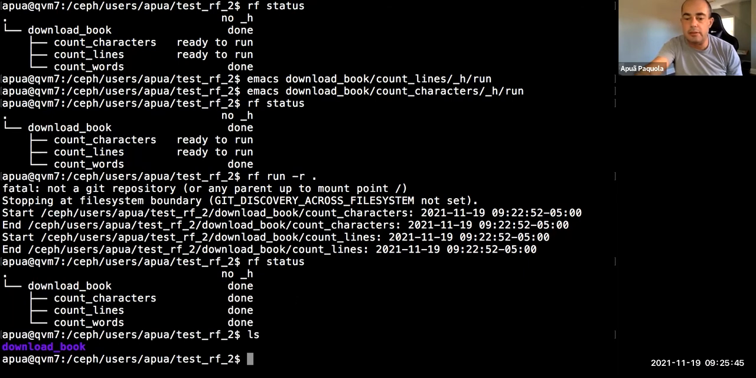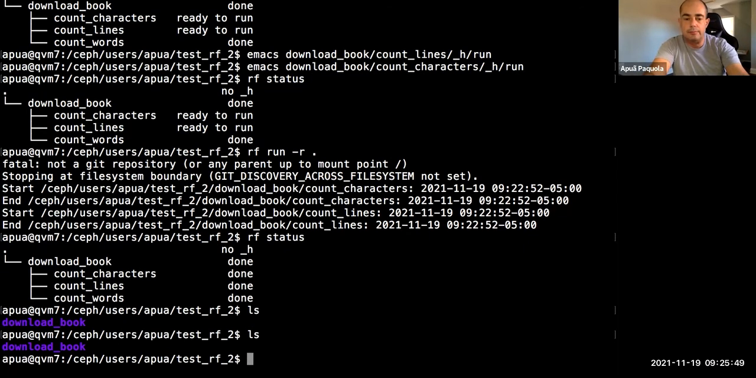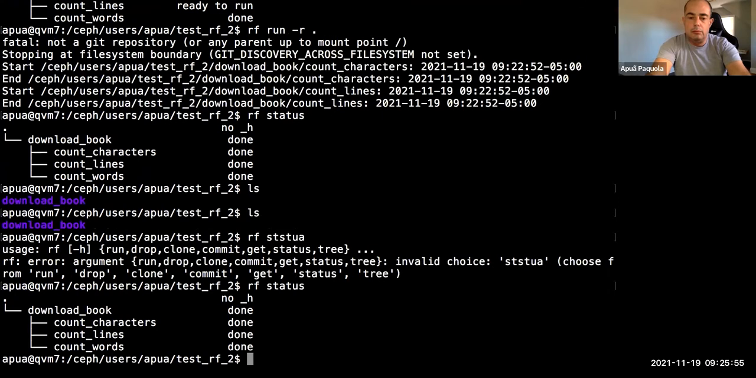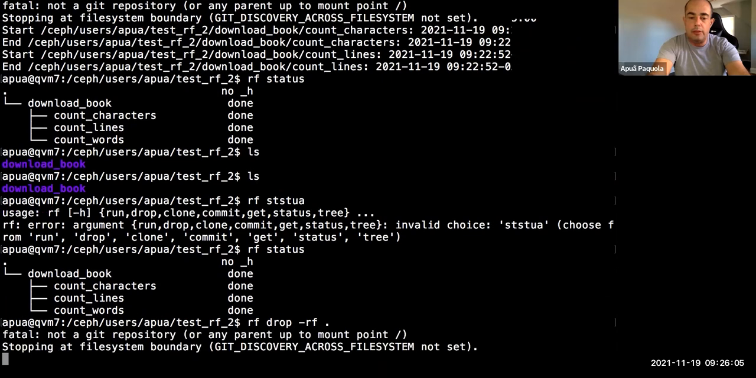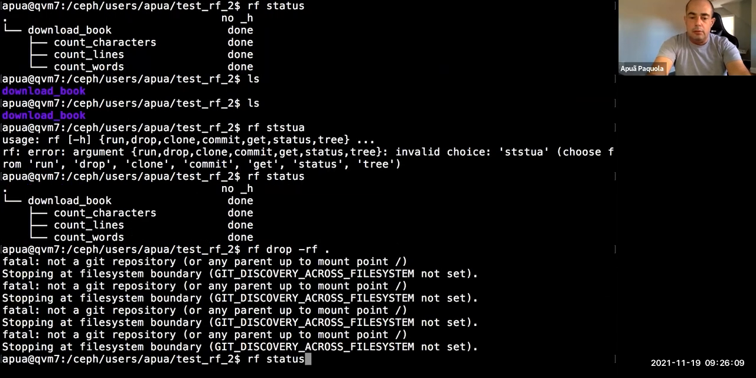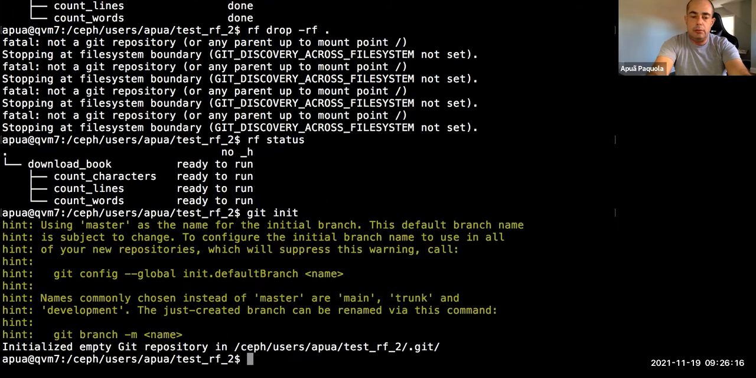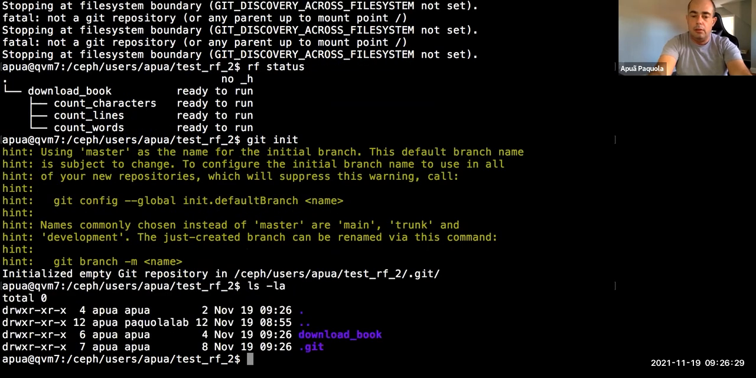Can you see my screen, the command line? Okay. So I'm going to drop all the M folders. And so then initialize repository. It worked. It's okay.